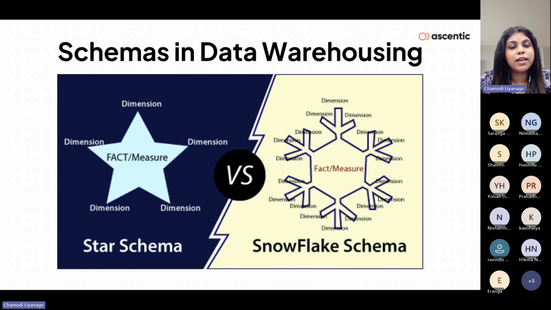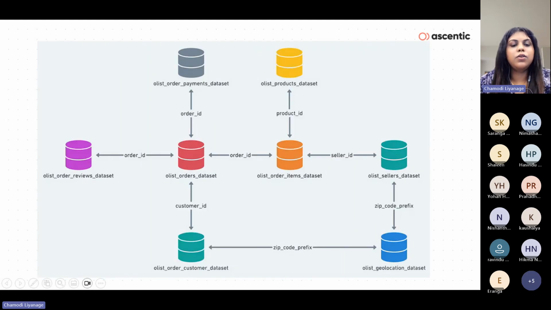A snowflake schema is similar to the star schema, but with more normalization. The dimension tables are split into additional tables, which reduces data redundancy. For example, a customer dimension table might be split into customer details, customer address, and customer contacts tables. So for this specific practical session, I will be using an e-commerce data set called Olist, which was taken from Kaggle. I will be using this architecture when creating the data warehouse.